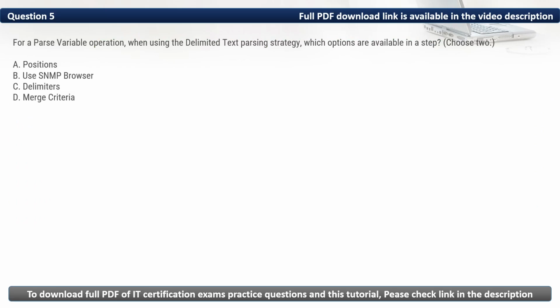Question 5. For a parse variable option, when using the delimited text parsing strategy, which options are available in a step? Let us first discuss the incorrect options. About option B, it is used for SNMP operations, not text parsing. About option D, it applies to merging data, not parsing delimited text. As such, the options that are available in a step are positions and delimiters. Thus, the correct options are A and C.